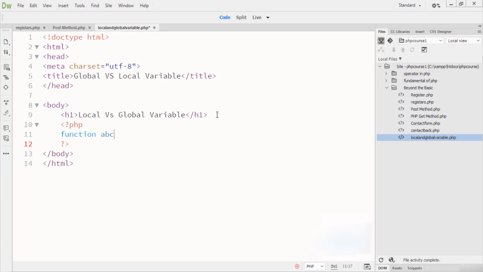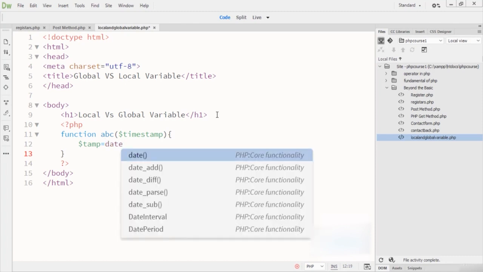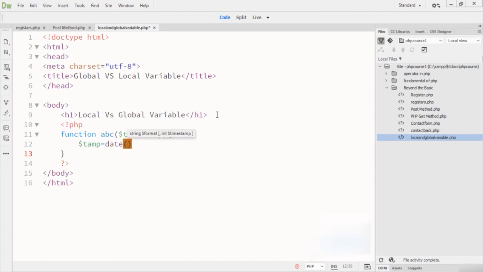Here you can see that I create a function which is ABC. Let's suppose we have a function that takes a timestamp. Now I write a variable, a temporary variable, a temp variable, which is equal to date. Now I just get the date function right here.